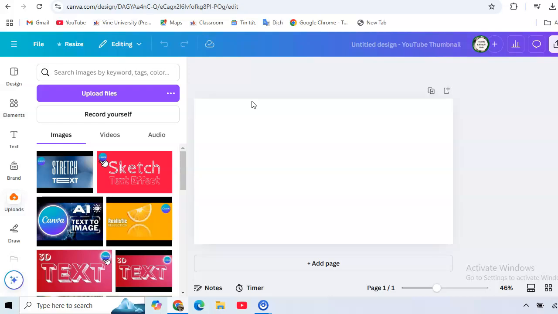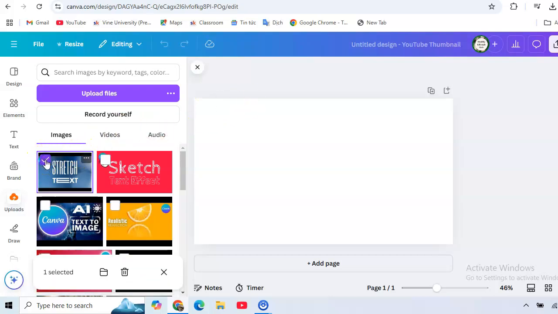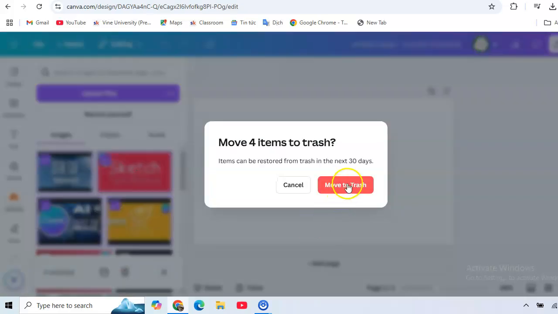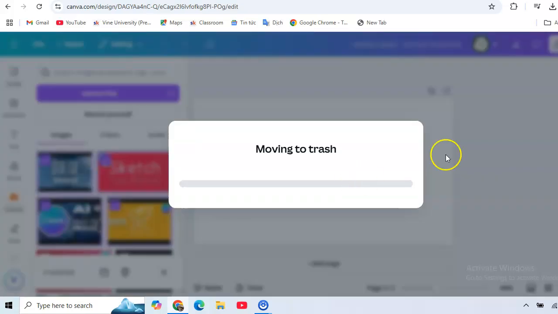If you want to delete more than one photo at the same time, just click here and then tick, tick, tick. After that, now we will delete 4 at the same time. After that, move to trash.